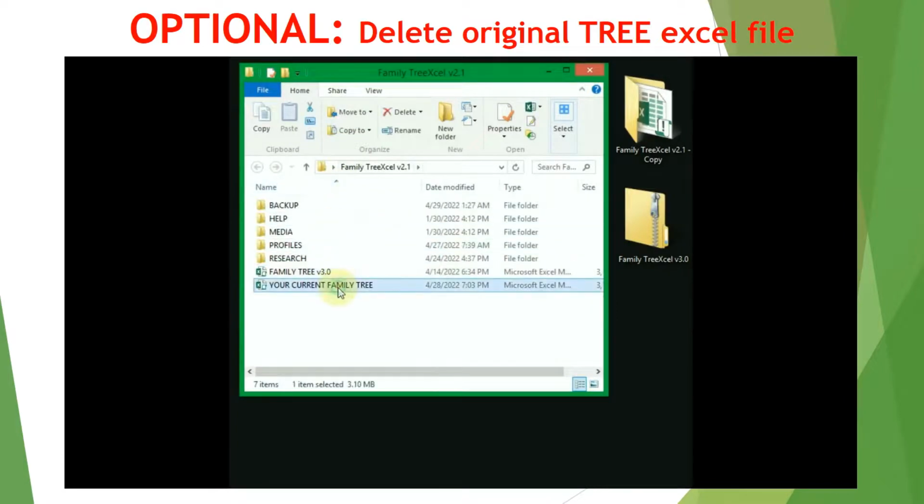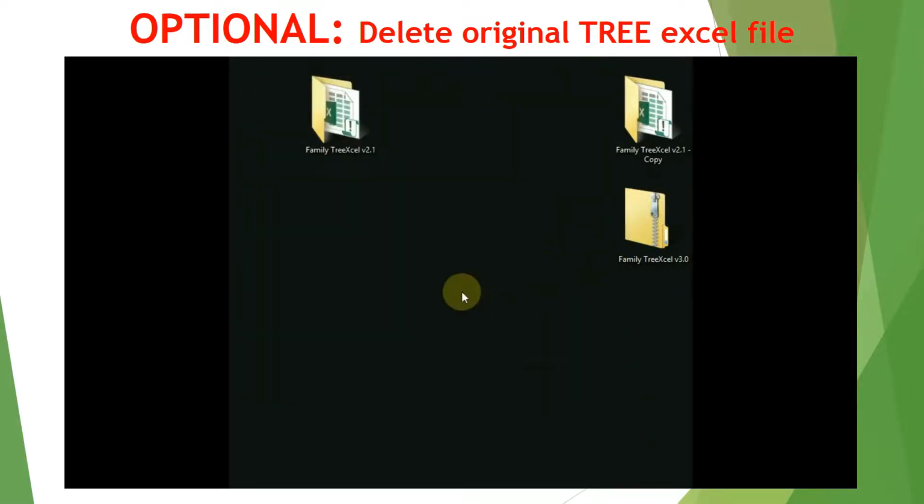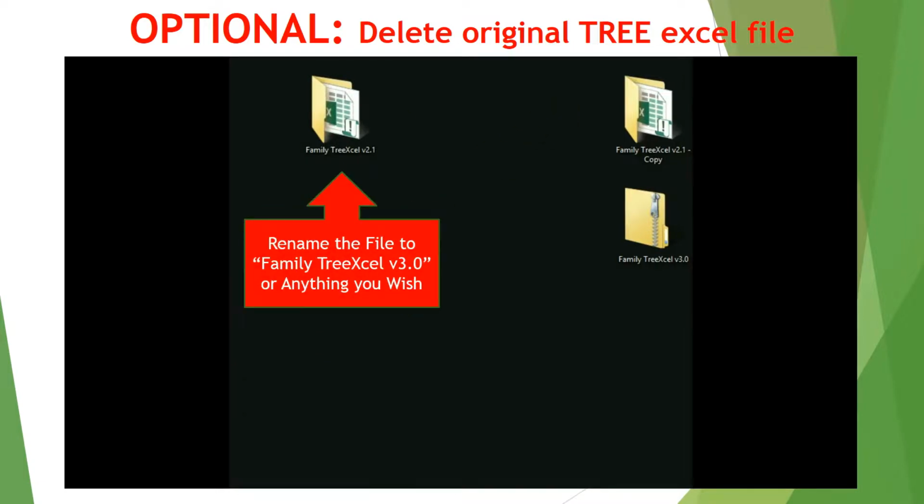You have the option to delete your old Tree workbook at this time. A backup was already saved in step 1, so you should no longer need it, but this is your choice. You can see the version 3.0 new features video for all the latest options.